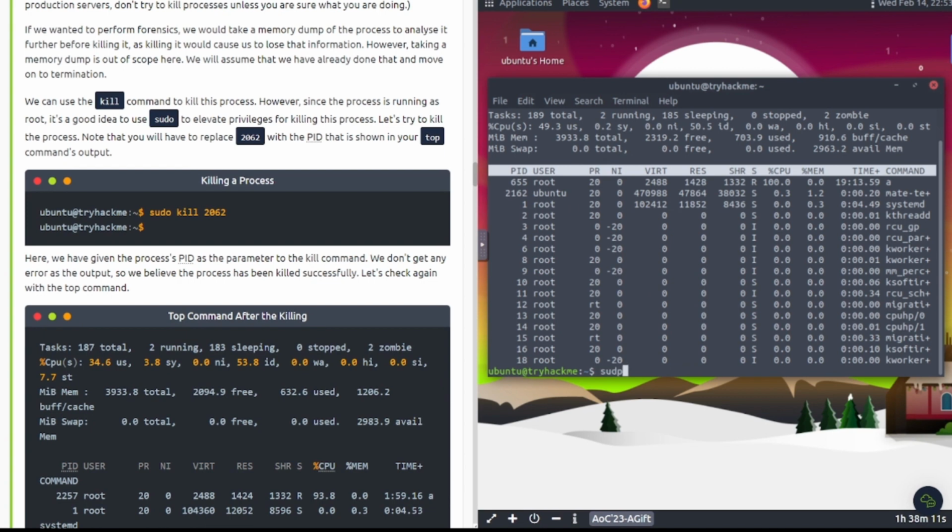So sudo kill, if I can type correctly. Okay, and it wants us to kill the top one here. So I'm assuming it's this one, the 655 one. So let's try that.